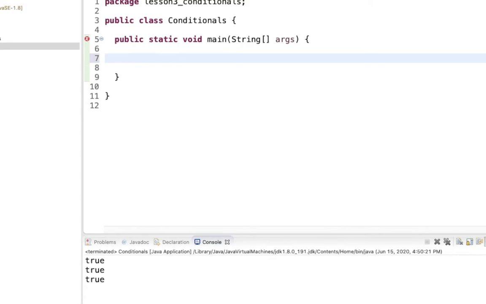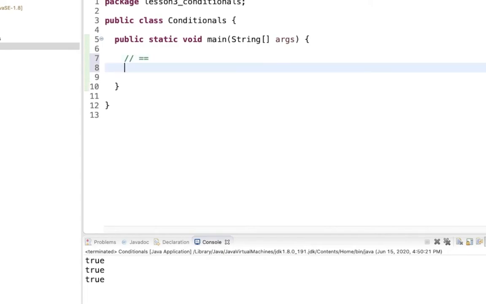So let's talk about some of the basic conditional operators. To check if two values are equal, use the double equal sign. Notice how it's not the single equal sign. Single equal sign is only used for assigning values. But the double equals asks, is the value on the left equal to the value on the right? And then just like in math, we have less than, greater than, less than or equal to, greater than or equal to. So let's see some of these in action.